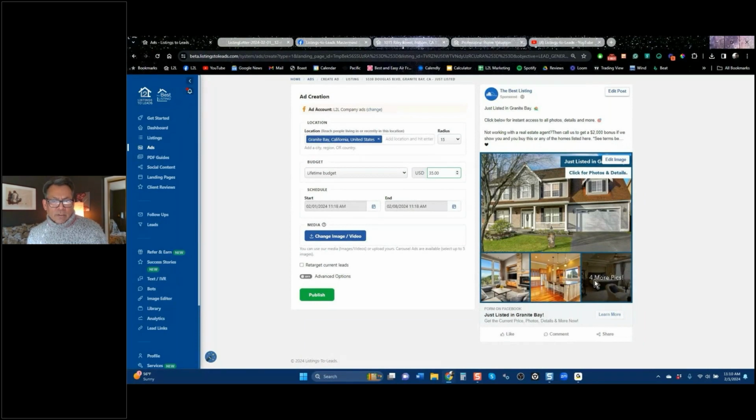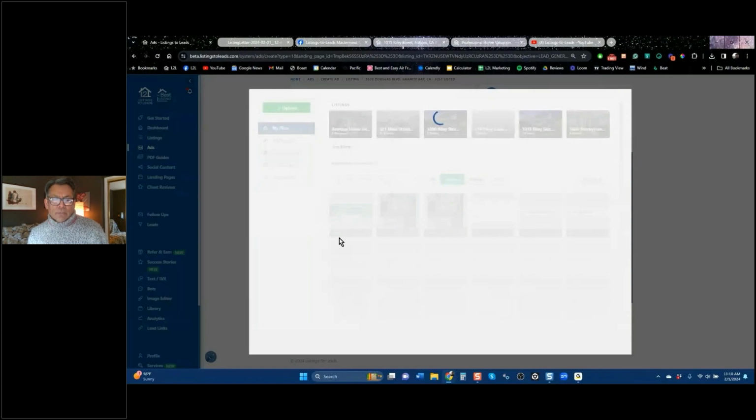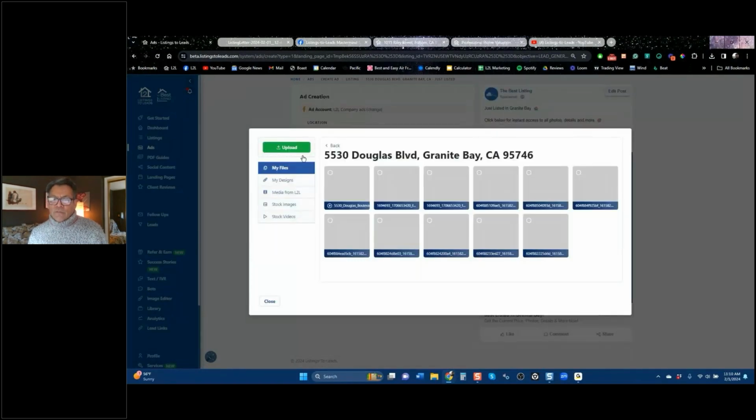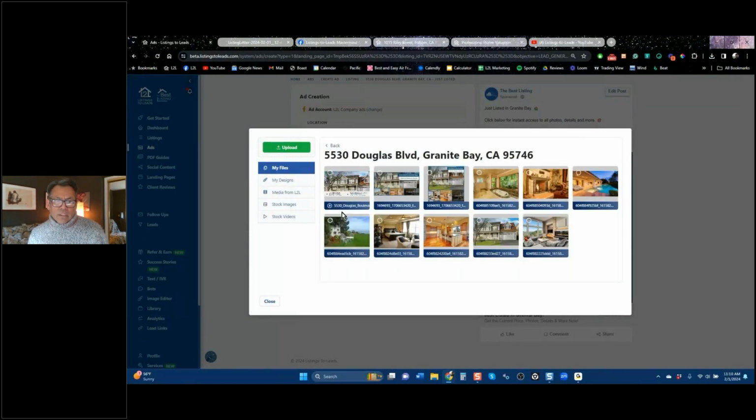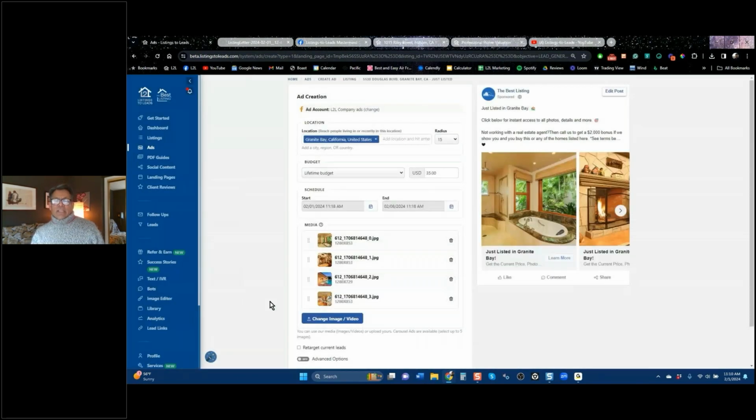But if you go here to change image and video, you can upload a video. If you're somebody who invests in a videographer, you can do that. You can also say, hey, I want a carousel ad. Do you know what a carousel ad is? A carousel ad is, let me show you. You choose up to 5 photos and you click insert. And now look at the ad.